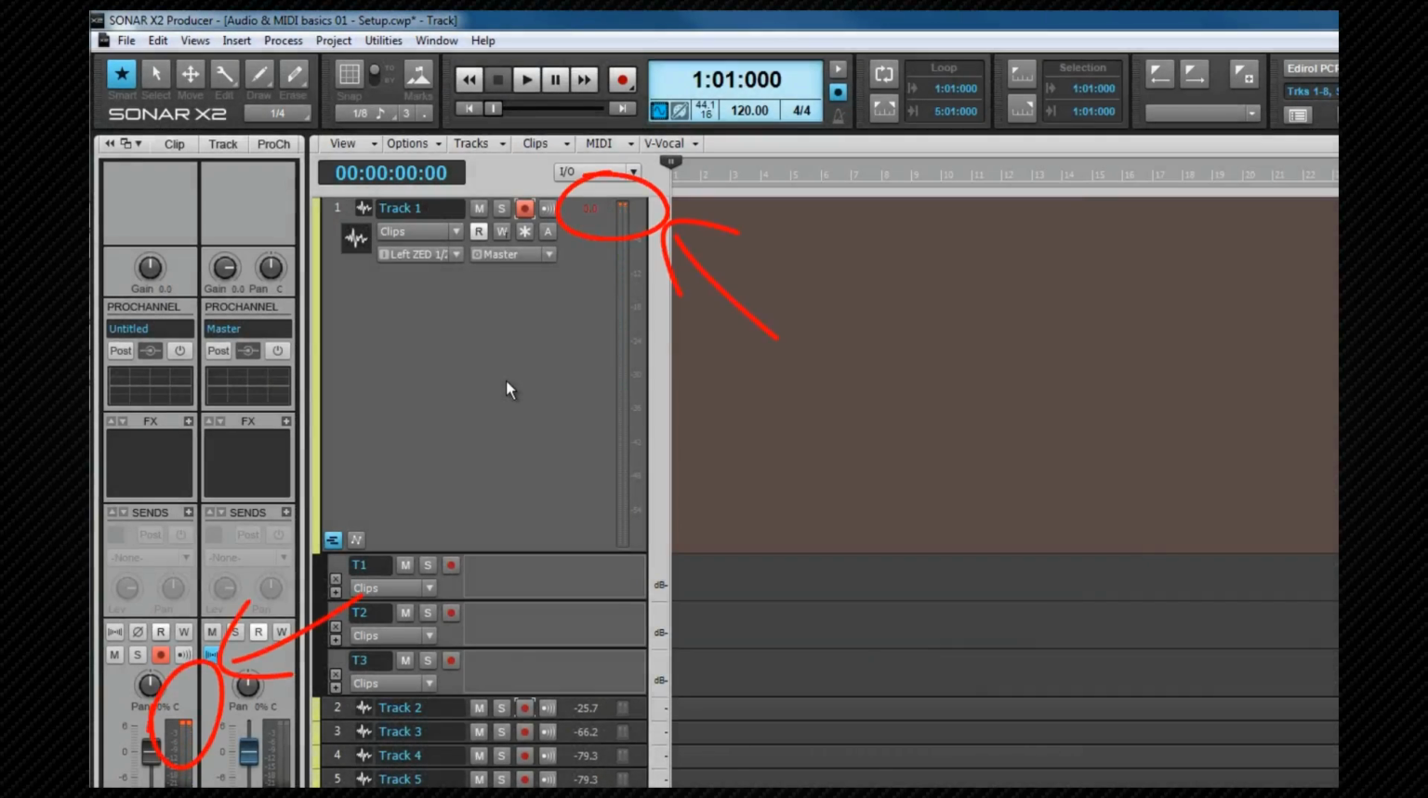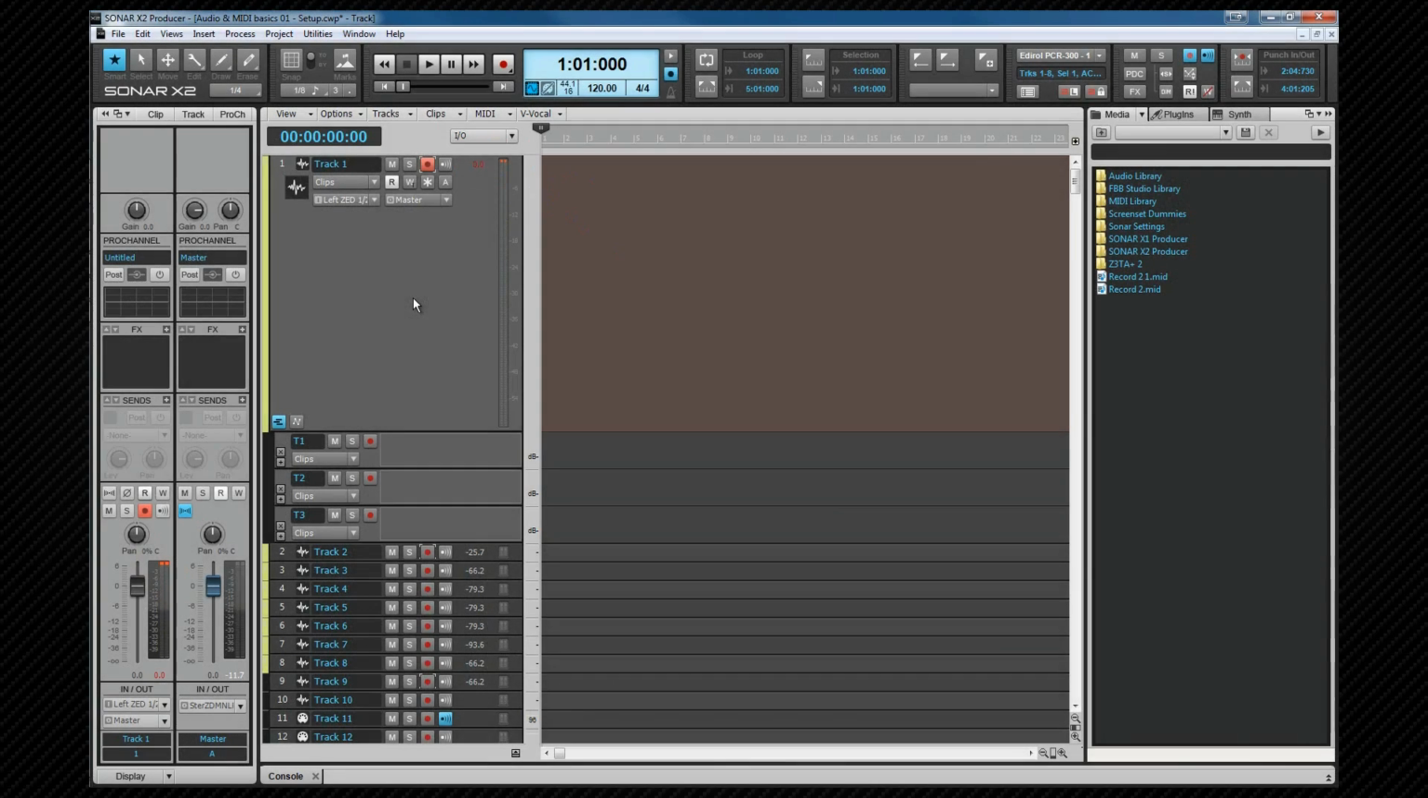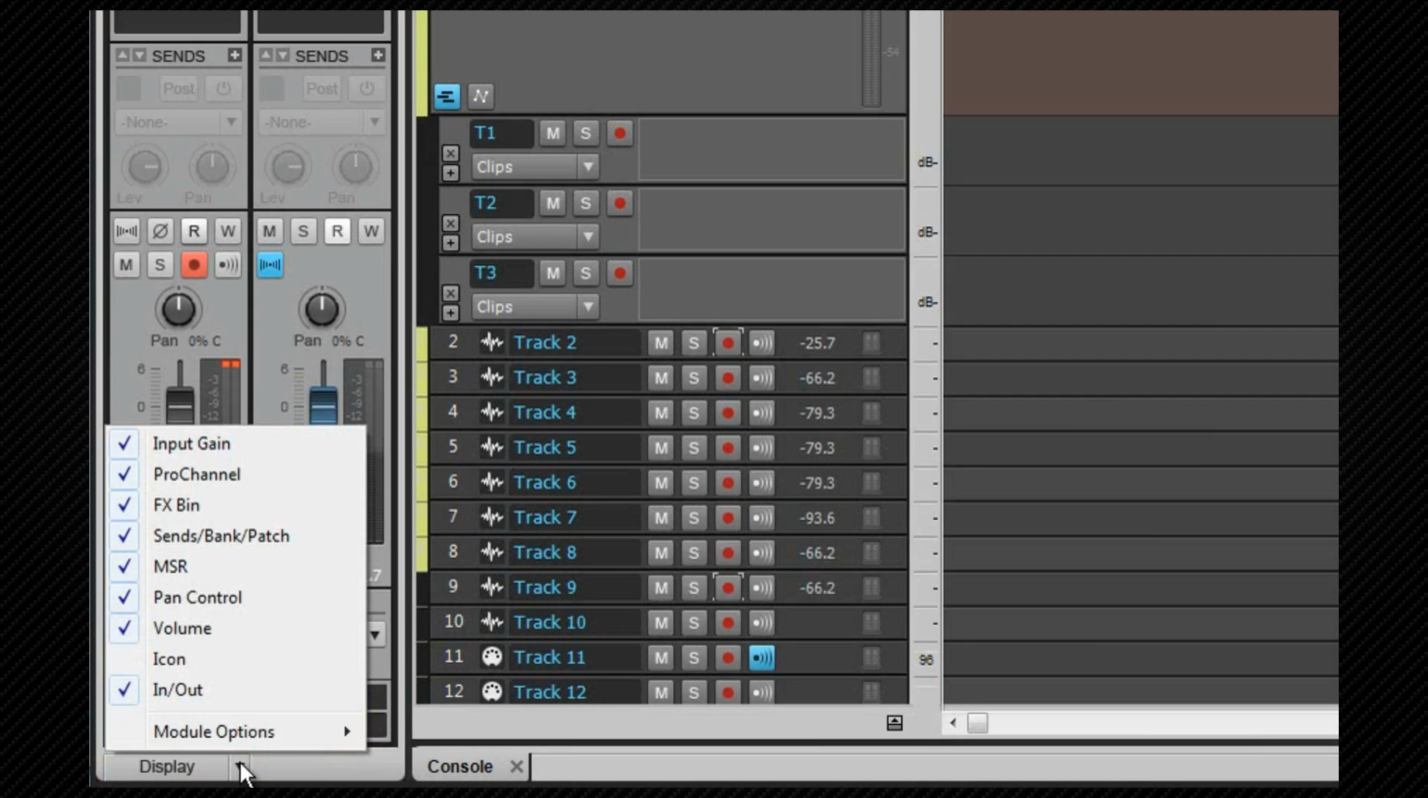It's important to stress that there's no way of controlling the level of the incoming signal from within Sonar. The incoming level is set by controls on your sound card or interface, perhaps using a gain knob on the interface, but it may also be set via the interface's software. Let's look at the meter options. I'm going to use the inspector, but they're identical to the options found in the track view and console view meter options.